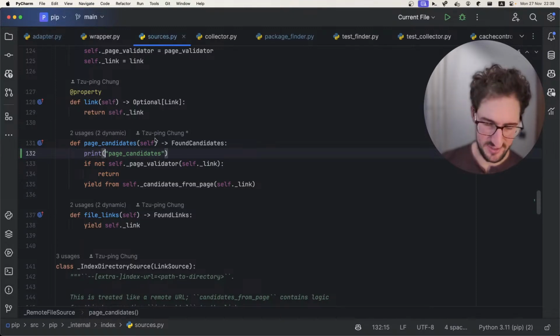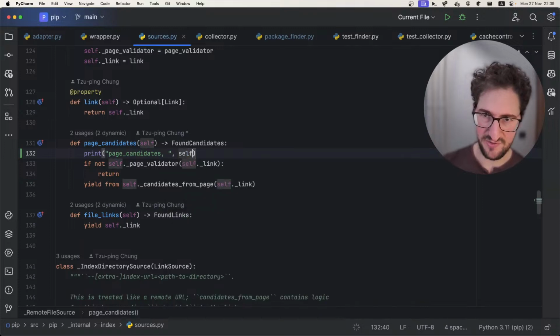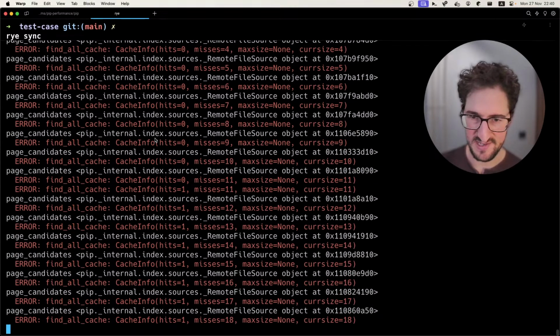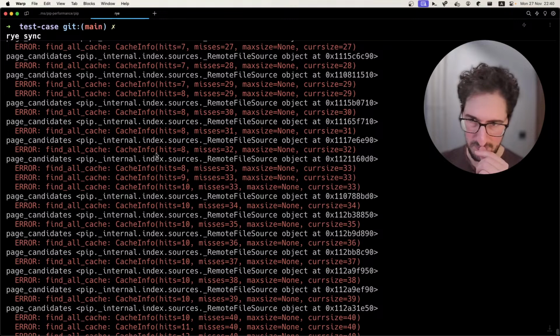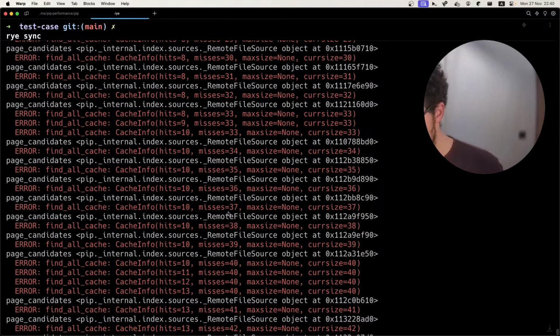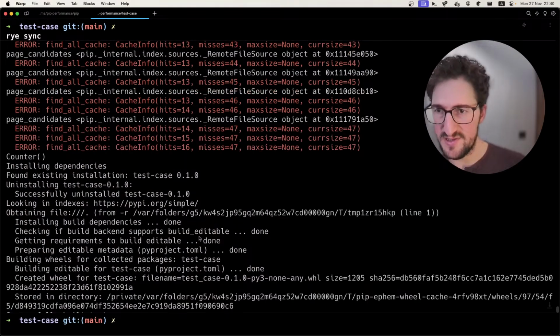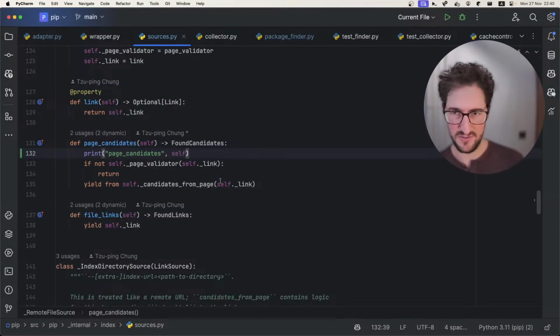So let's actually add self. And that will let us know if this is the same object, then probably this function. Okay, so this is not the same object. This is being called with a new object every time. So remote file source is not the same object. So that's an interesting thing to note.